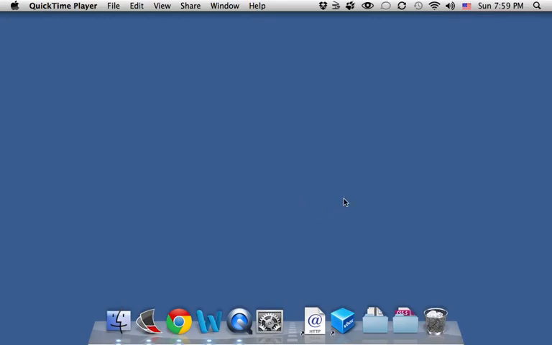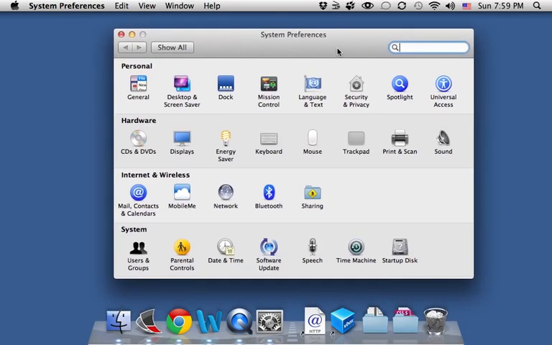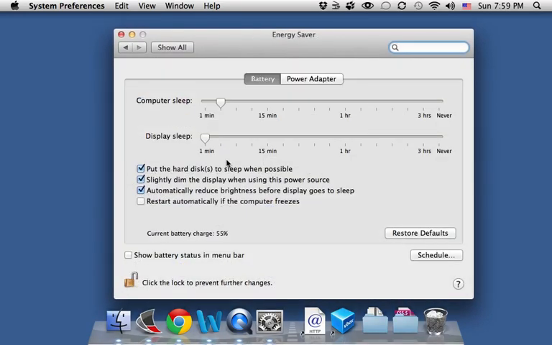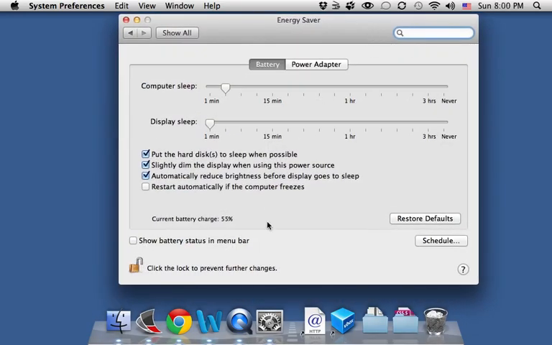And the first thing you want to do is actually see how well you're doing, how your battery is doing. So you want to go to System Preferences here, and you want to go to the Energy Saver, and then you want to go to the bottom left-hand corner where it says Show Battery Status in Menu Bar. This is really important.